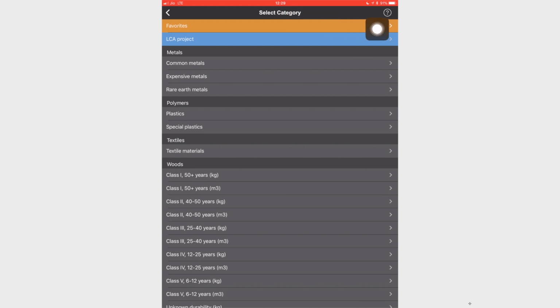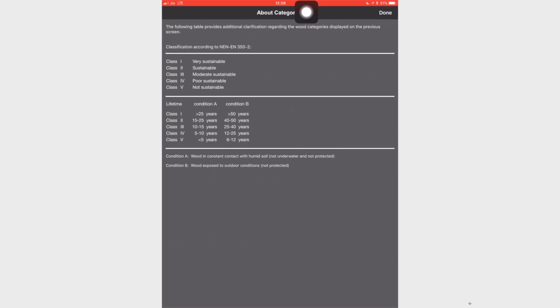Let us click on the question mark on the right hand corner. In this whole list of materials and processes, what was not very clear is what this class 1, class 2 in the context of wood meant. So, this explains that. The following table provides additional clarification regarding the wood categories displayed on the previous screen.